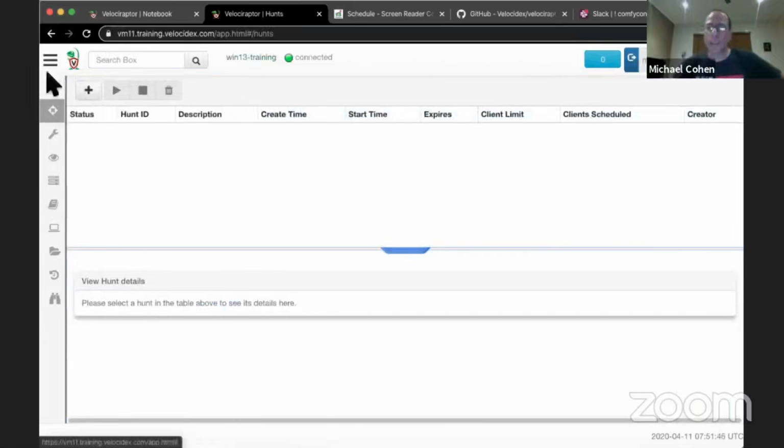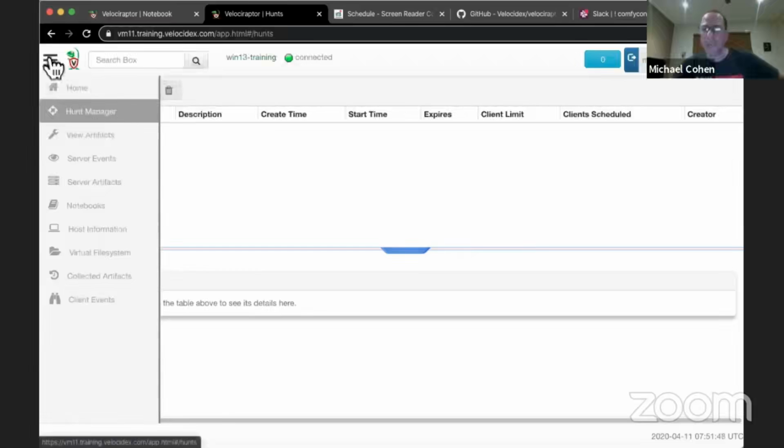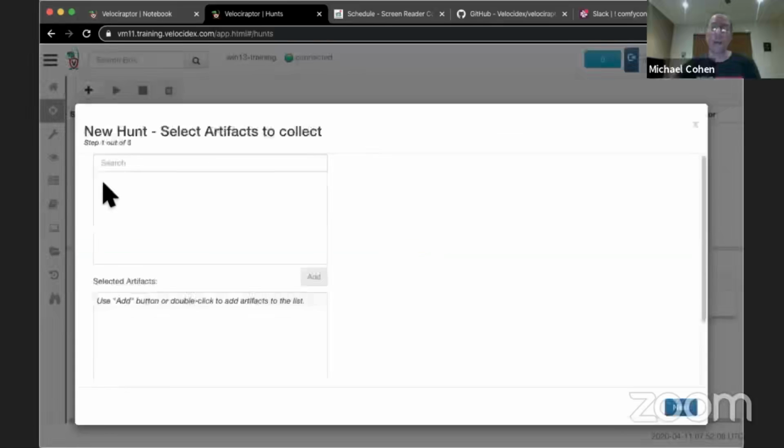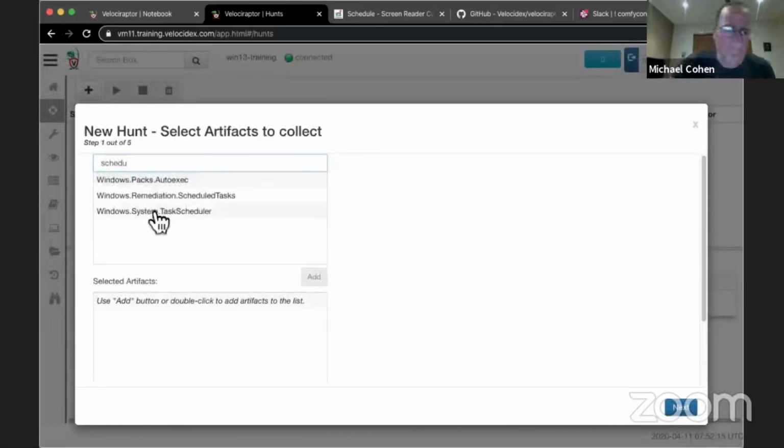So I'm going to do a hunt. This is the hunt manager. A hunt is basically a way of running this artifact collection everywhere, so we're going to collect these from everywhere. Before, we only collected the prefetch from that one particular host. But let's say you had 5,000 or 10,000 machines, and we want to collect the scheduled tasks from all of these machines at once, right? We can do the same thing, but this time we're going to collect the scheduled tasks, which is this one.